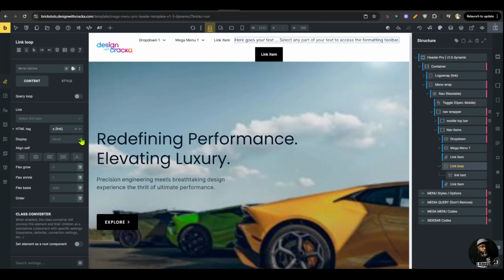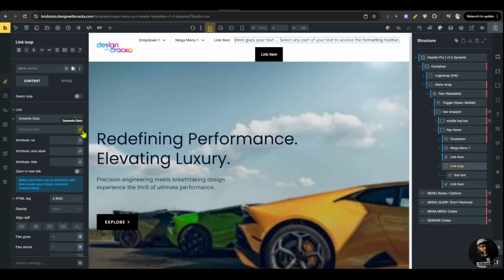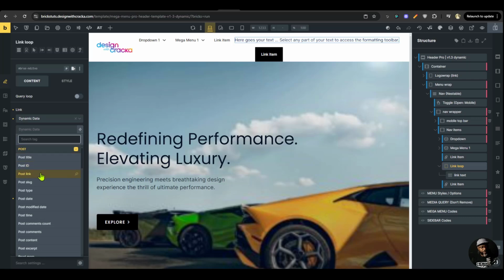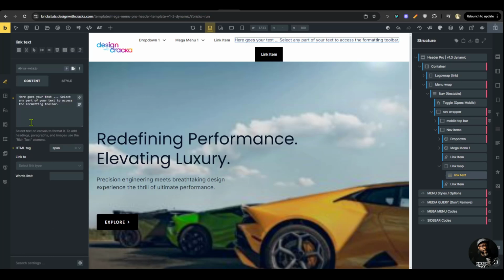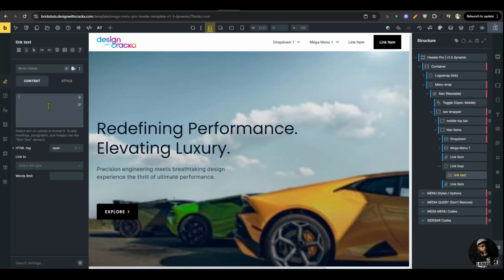And then I'm just going to say select link type. I'm just going to say dynamic data. We're going to link it to post link. So whatever we are doing, we want to link it to the post link. Okay, so the URL will be the post link. And here I'm going to remove this text, and here will be the post title. So the post title is going to show up there.